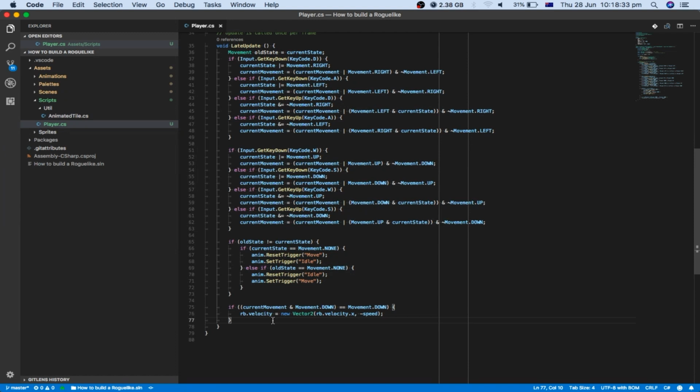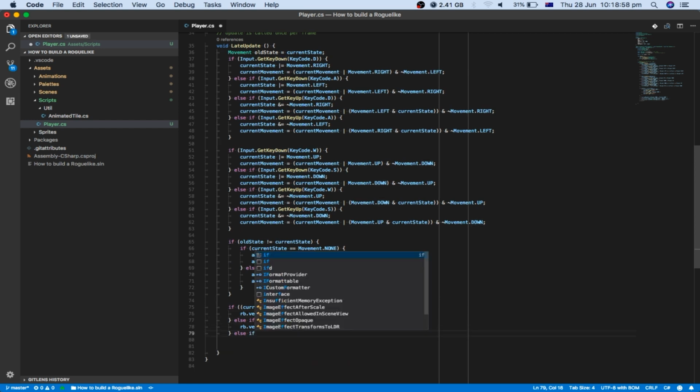Oh yeah, I was like, something else looks weird here. But no, I actually have to do up as well. Now I've done this with else if because they would just cancel each other out. If we are not moving vertically at all, the easiest way to check that is really cool. You can just go movement dot horizontal. If that equals movement dot none, that means we're not moving at all.